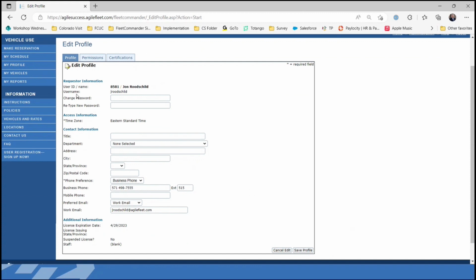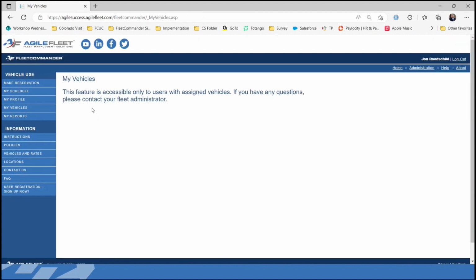In regards to vehicles that are owned by a department or by a user, we have the My Vehicles tab here, which I don't have active right now as a user with a vehicle assigned to me, but it would tell me what vehicles belong to me. That would be the extent of access to that type of information for a person who's not part of your staff. It would be very specific to them as individuals or vehicles that are assigned to them within FleetCommander.